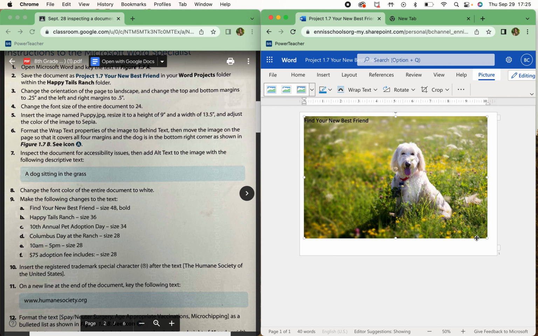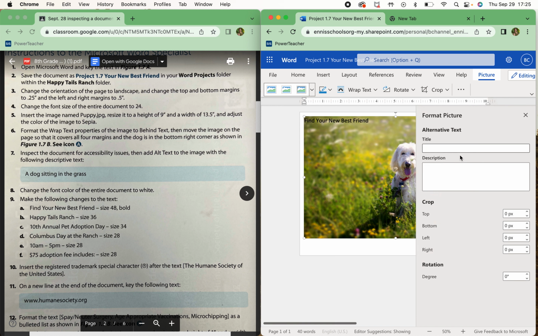So we're going ahead and just going to click on our picture. So, my goodness, this is being a little bit of a pain, isn't it? We can add the alternative text first. So go ahead and make sure you have your image selected. We can hit our picture tab. Mine has the 3 dots because I have it in split screen. If not, yours will just say alternative text. We can go ahead and hit alternative text. This is where we can type a dog sitting in the grass.